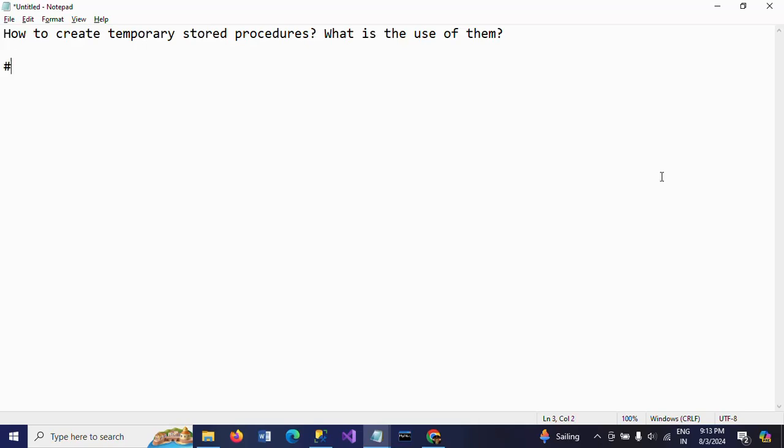Like in a temp table, if you want to create any temp table, we can use this. A single hash will be considered as a temp table in SQL Server. If you mention the double hash, it will be considered global. In the same manner, while creating the stored procedure, if you put a hash before the name, such as #get_emp_details, it will be considered a temporary stored procedure. If you remove it, it will be considered a regular stored procedure name. Like this, we can create temporary stored procedures.